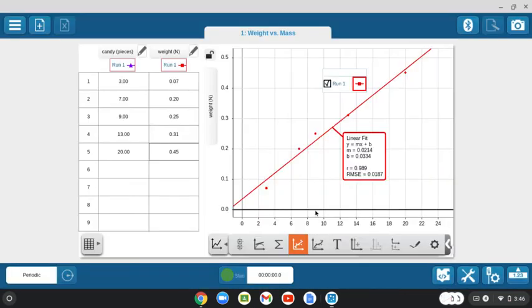And at this point, you could take a screenshot of this graph and then do the analysis. What is the meaning of the slope and the y-intercept? Those are questions that are always asked, and you could do that using this information.